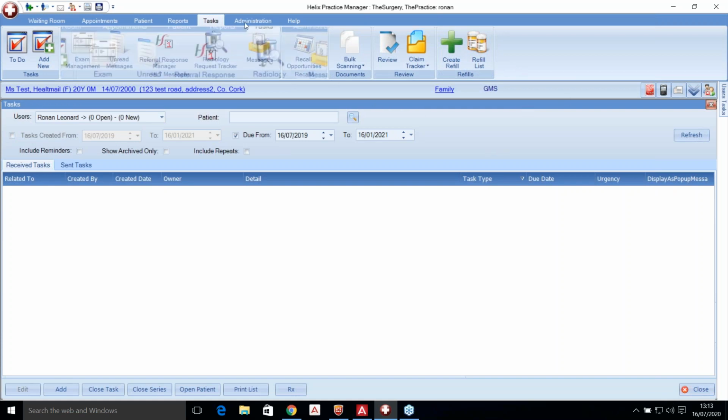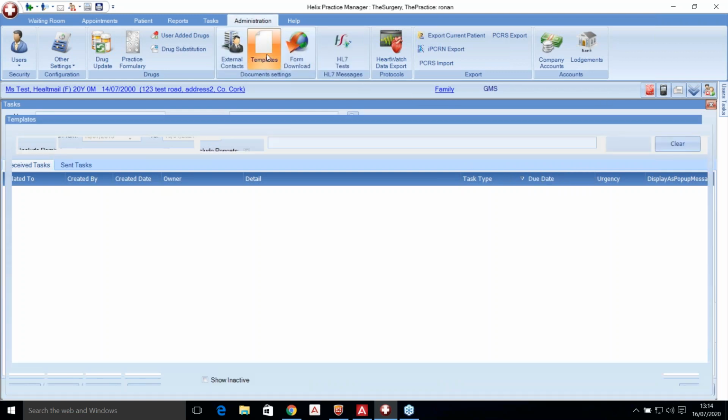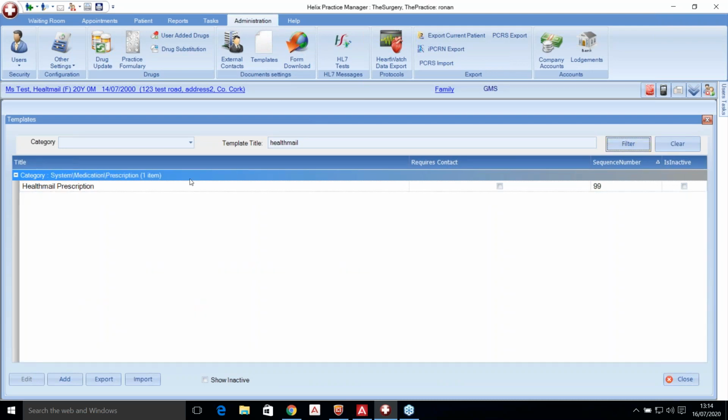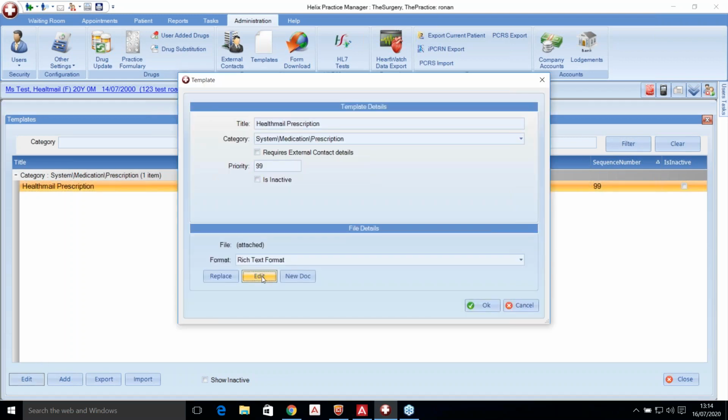The last thing I wanted to just show you very quickly is the template that this uses. So if we go into administration and templates, and we just go into it's called Healthmail prescription. And I just want to show you very quickly, this prescription has, or this template has absolutely everything that the pharmacy require on it.